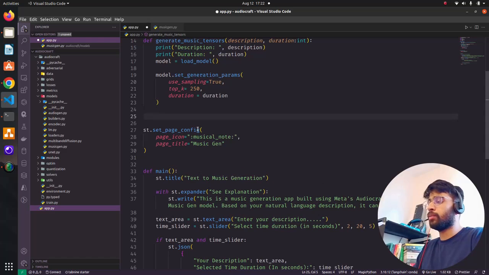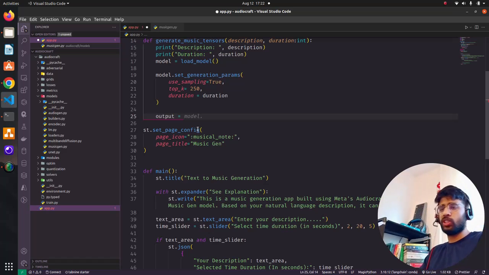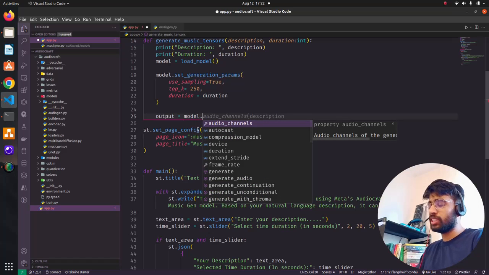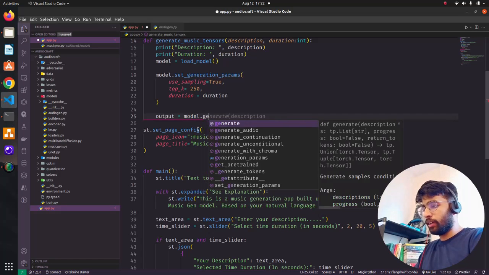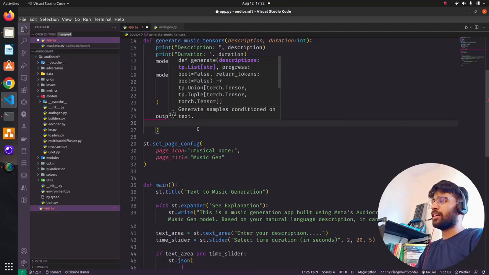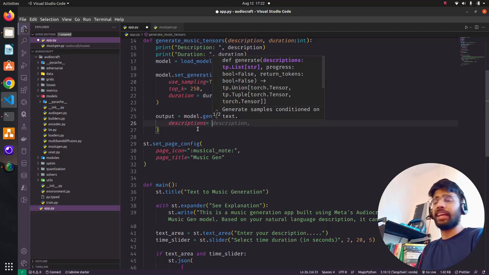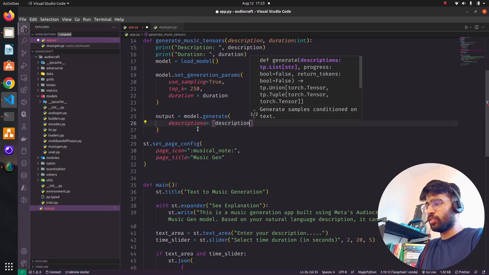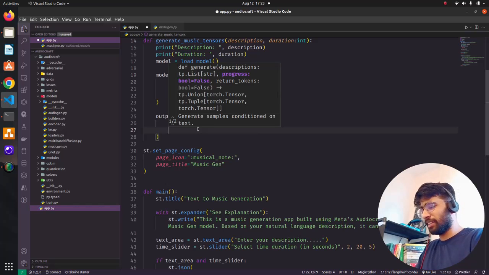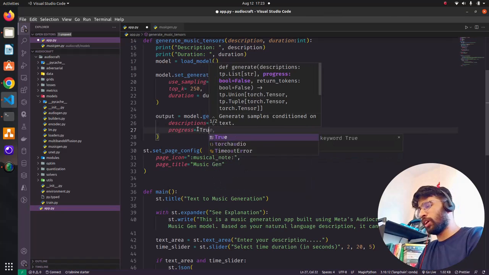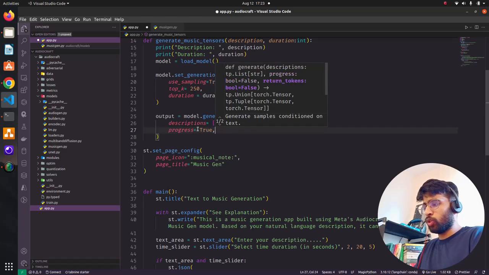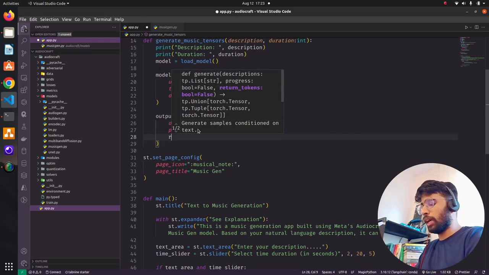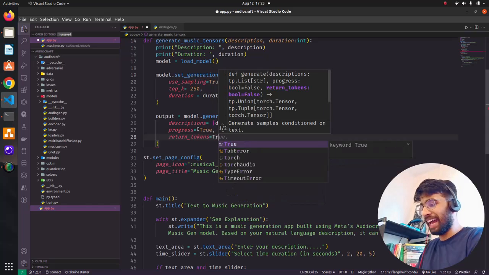Okay, so now the model is there, model set generation params. I'm going to have an output here, and in this output I'm going to generate. I'm going to use the generate function from that musicgen.py file, the MusicGen class. So model.generate, and in this I'm going to pass my description first. It can be a list also, you can pass multiple descriptions, so I'm going to use it in a list. Let's call it descriptions, and then let's have progress equals true. If you want to show that in a terminal or a Jupyter notebook, you can keep progress equal to true, and let's do return tokens equals true as well.